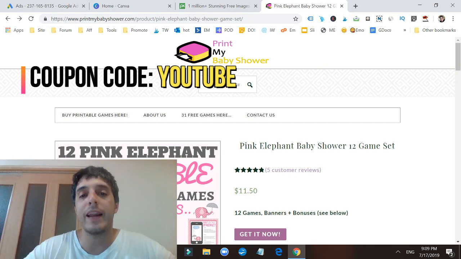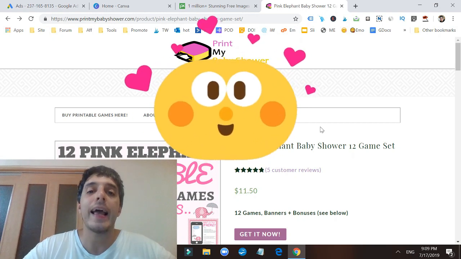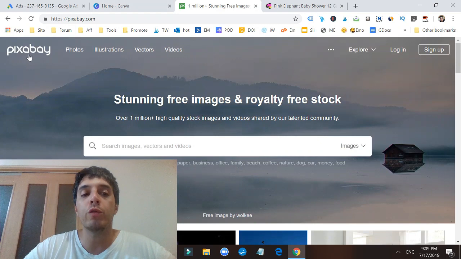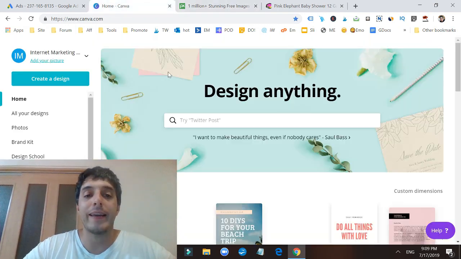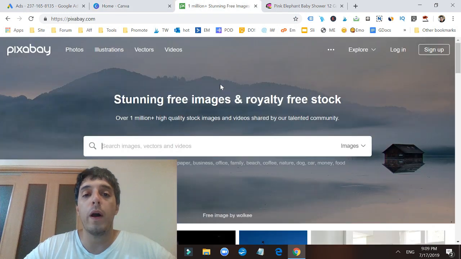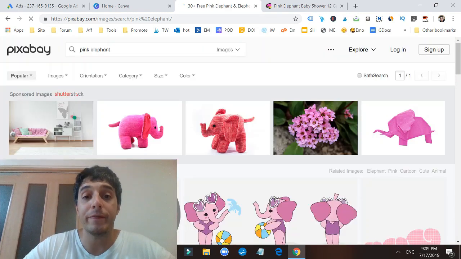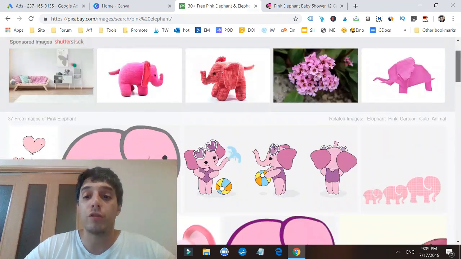Okay, let's get into the tutorial guide. To create your own printable pink elephant baby shower games, you're gonna wanna use two free resources, Pixabay and Canva, okay? With Pixabay, you're gonna get free to use public domain images. For example, we wanna look for pink elephant, right? So we're gonna type in pink elephant and you have all these pink elephant images you can use, okay?